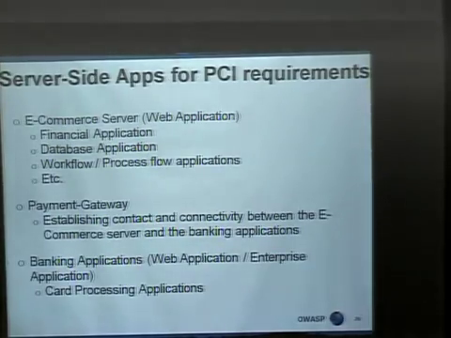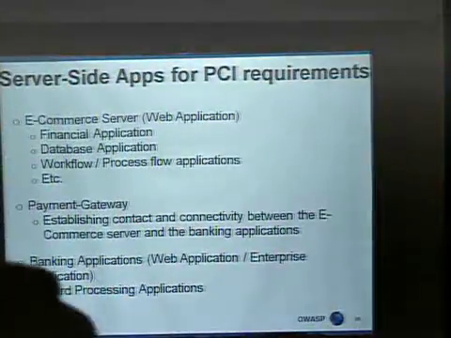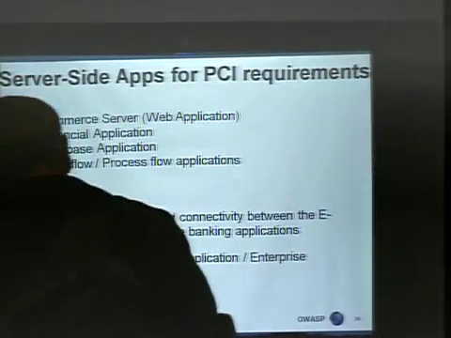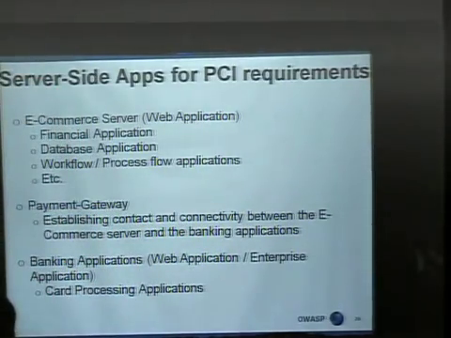On the server side, we will have an e-commerce server which will be running a financial application, a database application, and probably a workflow application which takes care of how the hops have to be made to where it has to go and things like that.